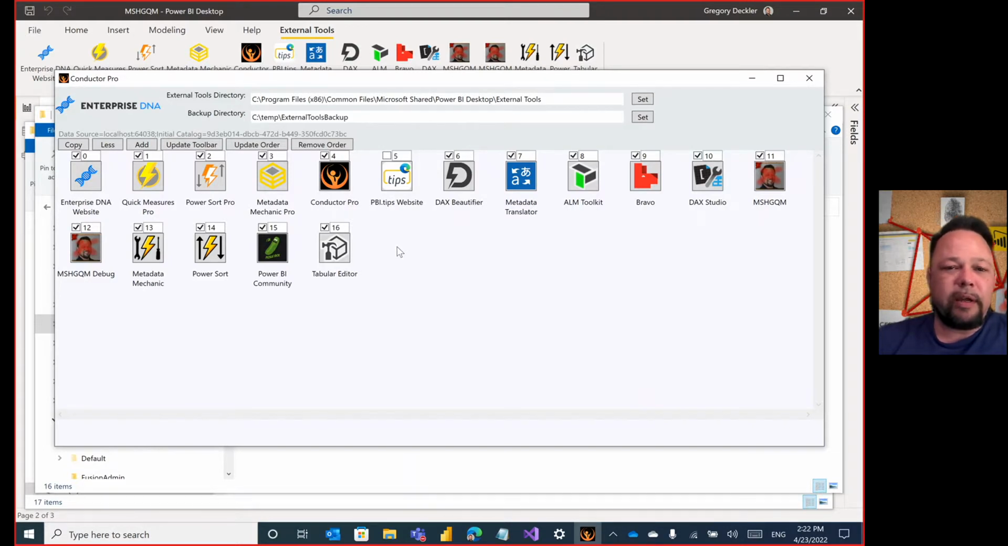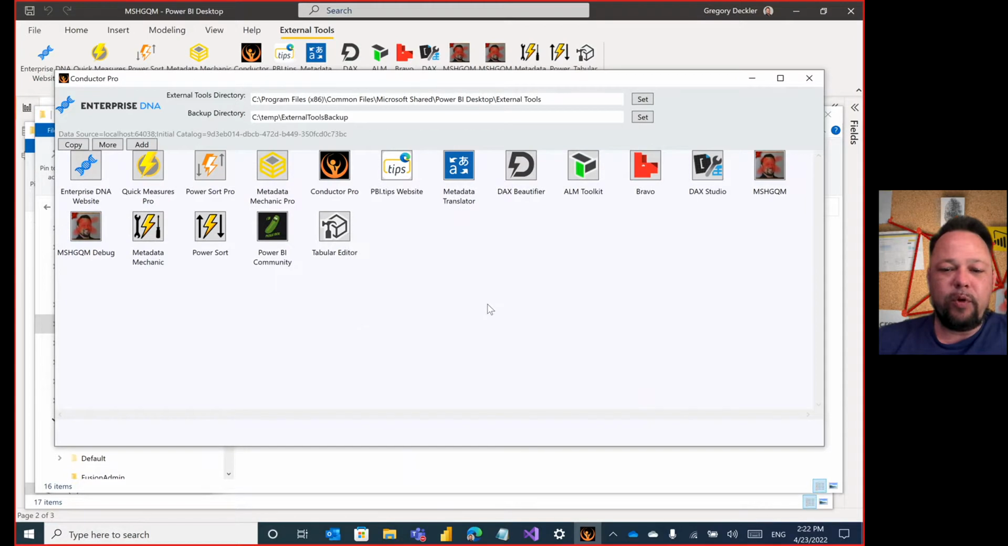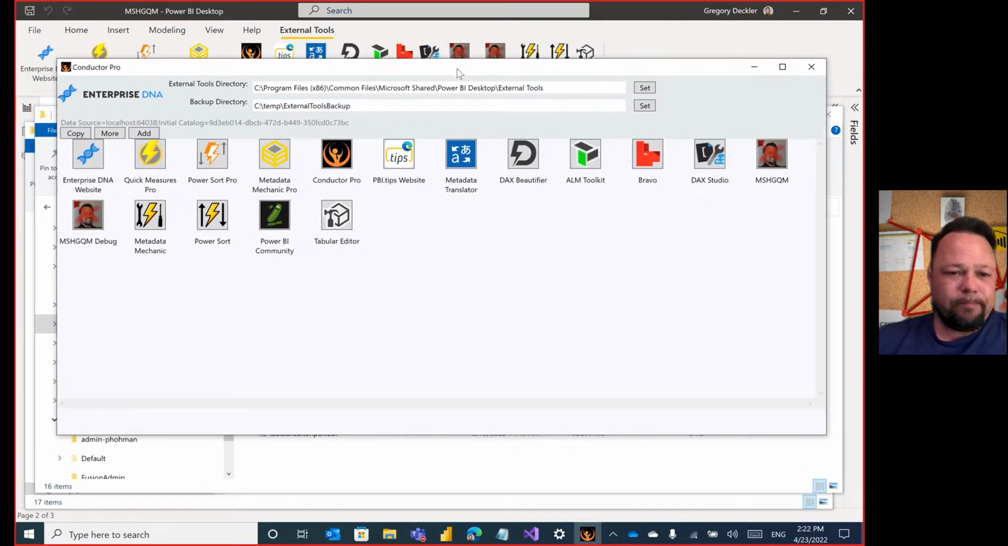But if you're concerned about it, there is a remove order button. If I hit remove order, now it says that they've been removed. And if I go back to my directory, you can see they're back to the original file names. So maybe if you want to, you can remove your custom ordering, install the new tool, and then reimpose your custom ordering if you want.